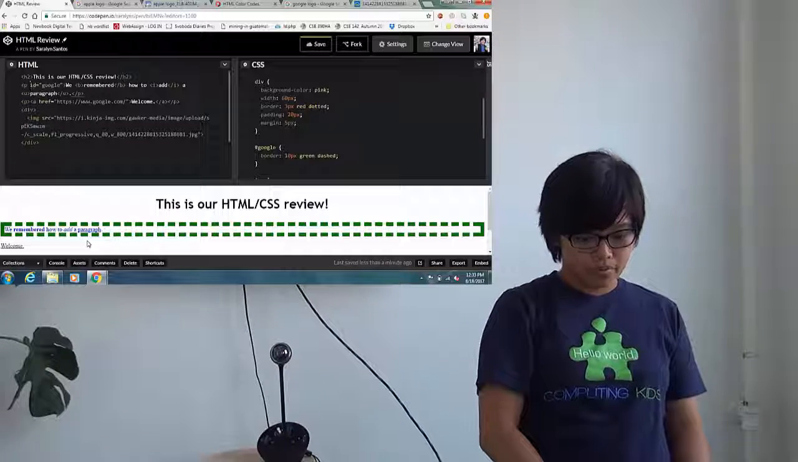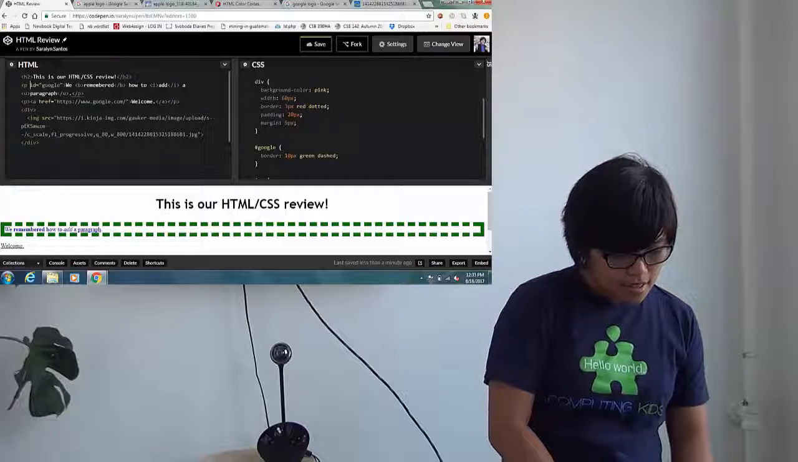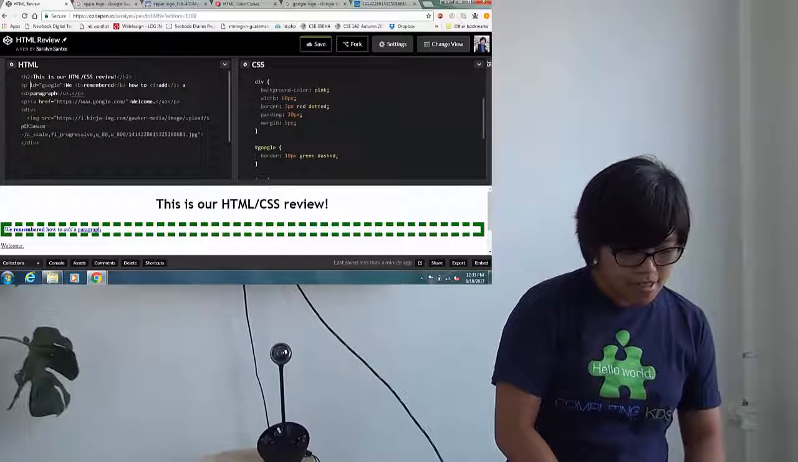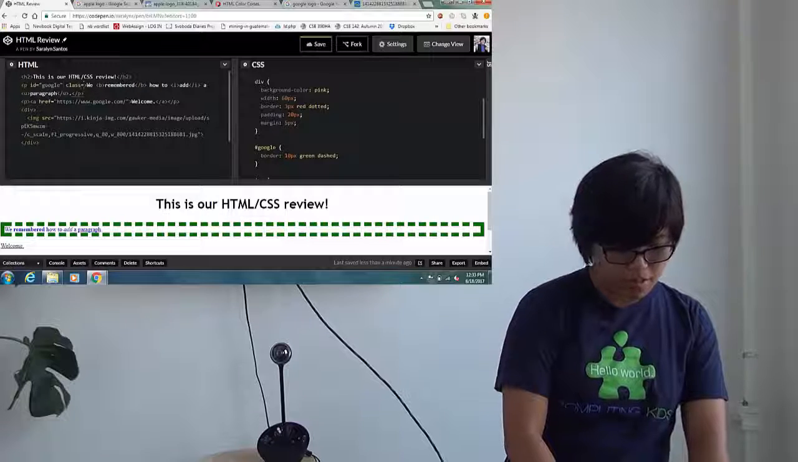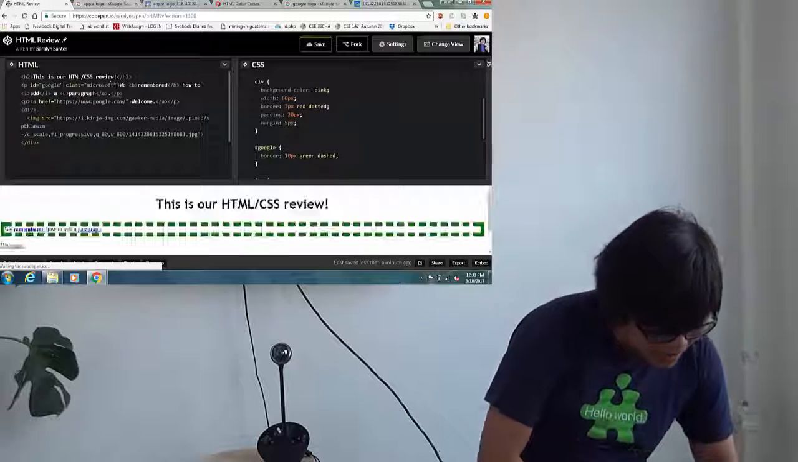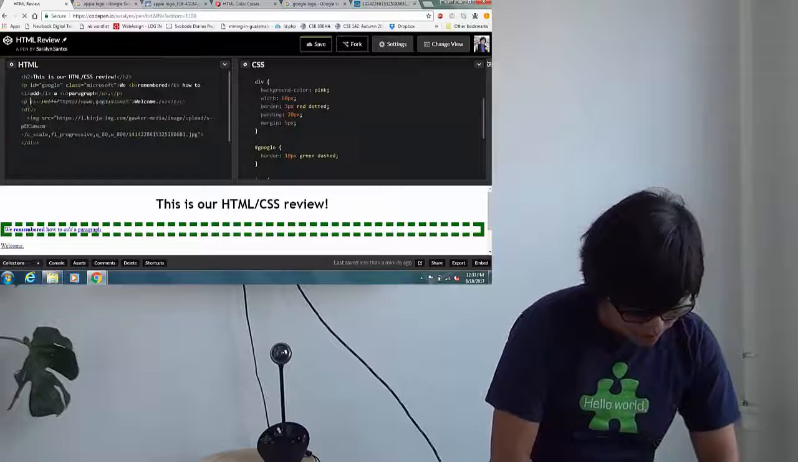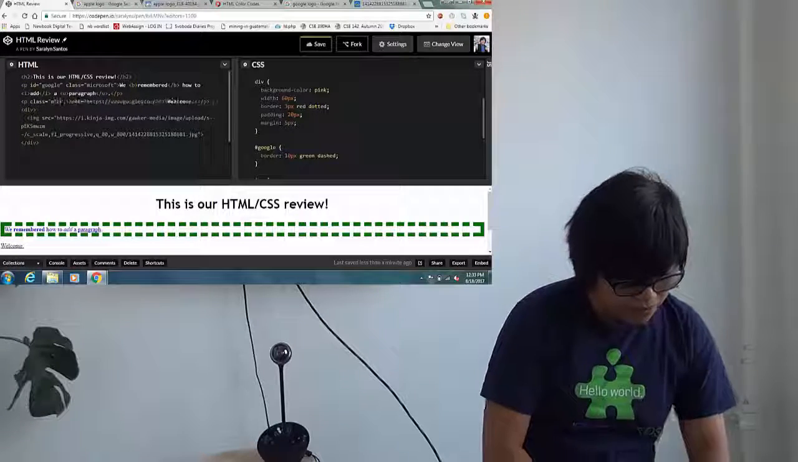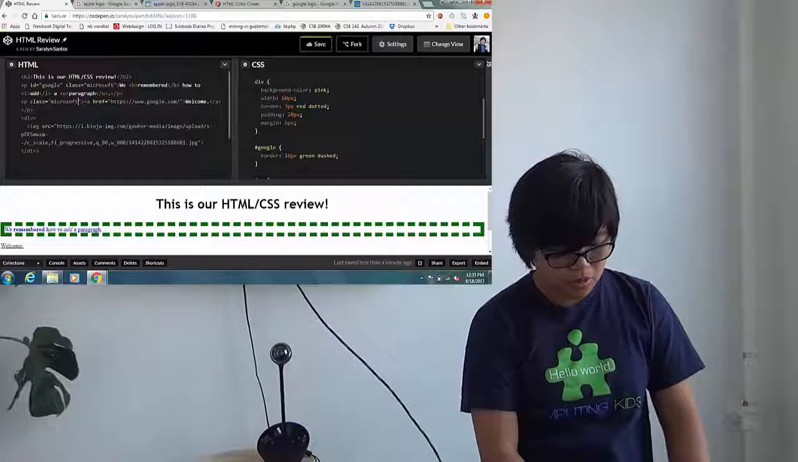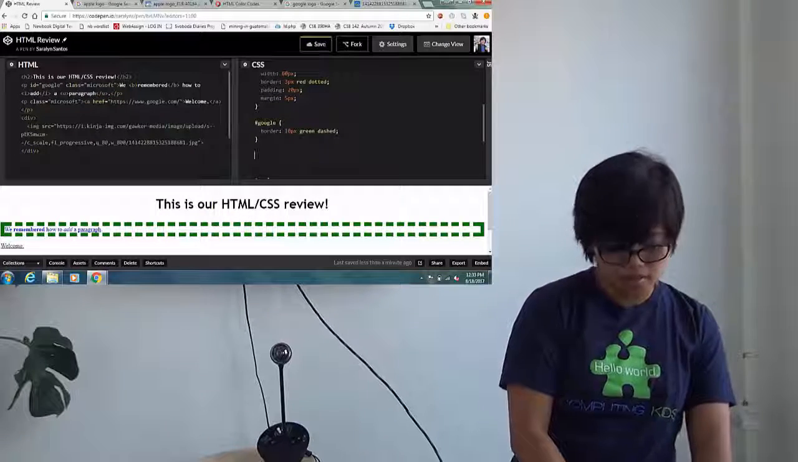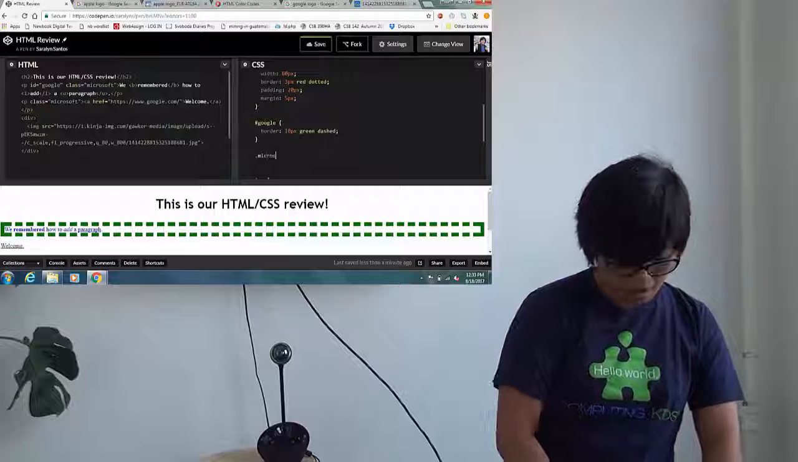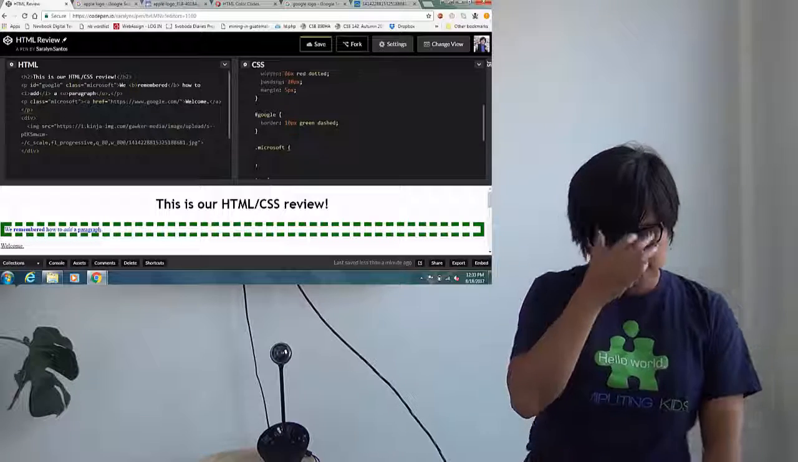Let's do class this time. Okay, we'll do a class. So let's give both of these paragraphs a class. What class should we give them? Microsoft. Okay, so both of these paragraphs have the class Microsoft. And what do we want to do over here to select a class? Dot. Dot Microsoft. Awesome.